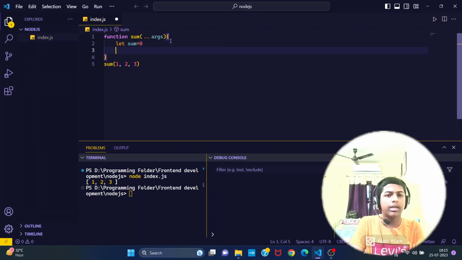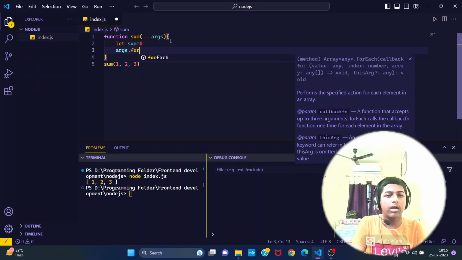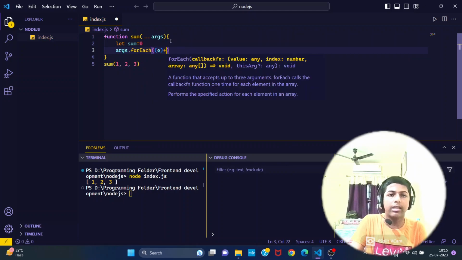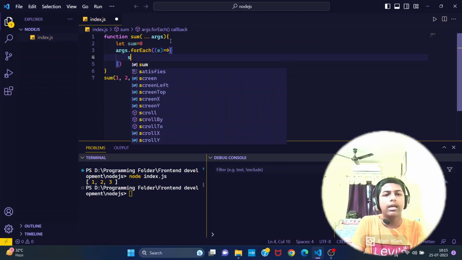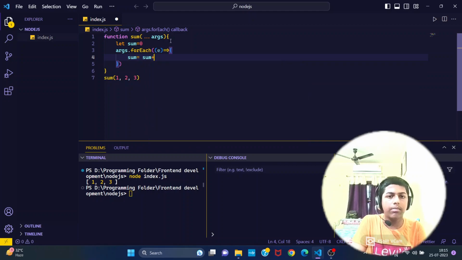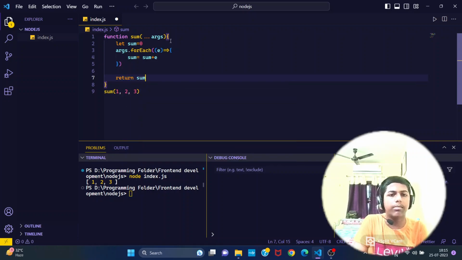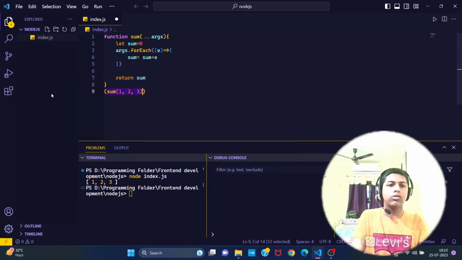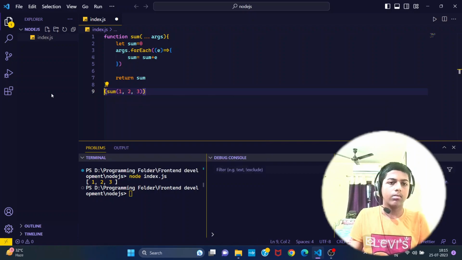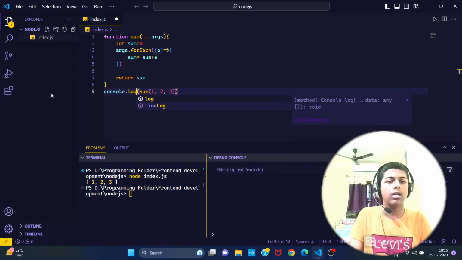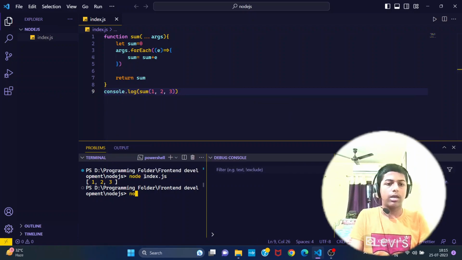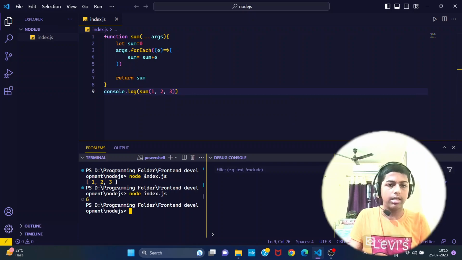After that we are going to say args dot forEach, and we are going to take the forEach loop with the e parameter. Sum equal to sum plus e. And at last, after summing up all the values, we are going to simply say return sum. That's it. Let's go there and say console.log sum. Let's go here and say node index.js. Now you can see the sum is there, 6.